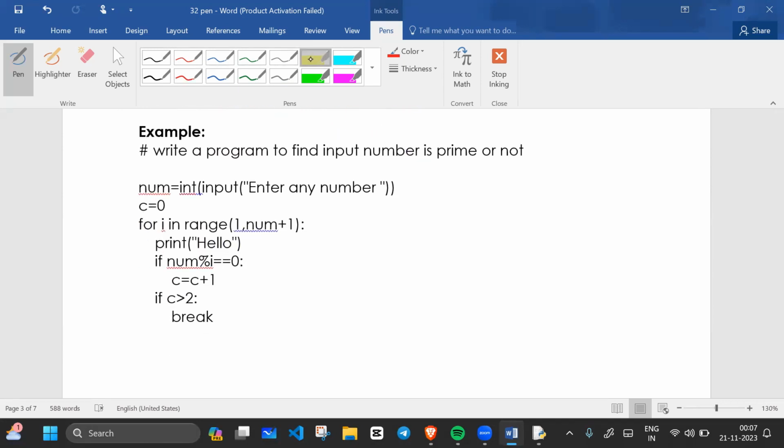So we have another program: write a program to find whether the input number is prime or not. So you have to check whether the input number is prime or not.